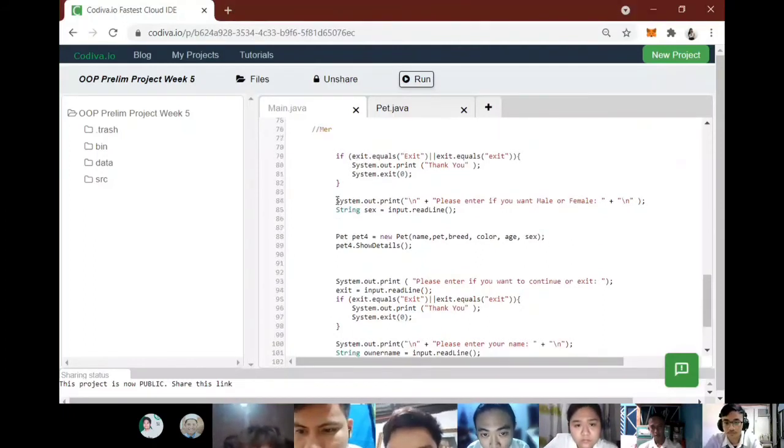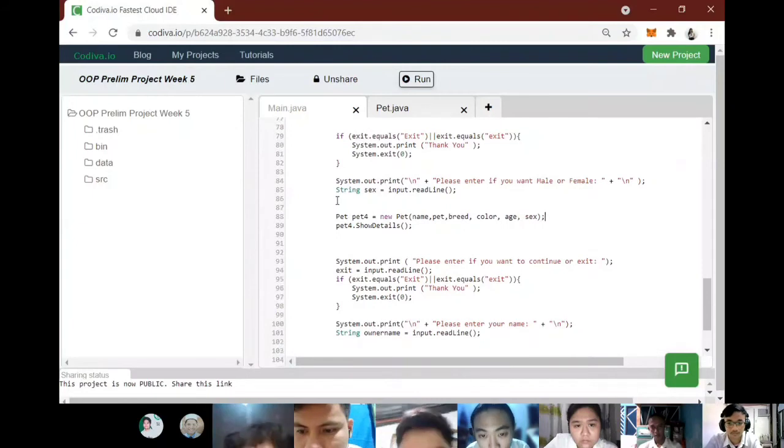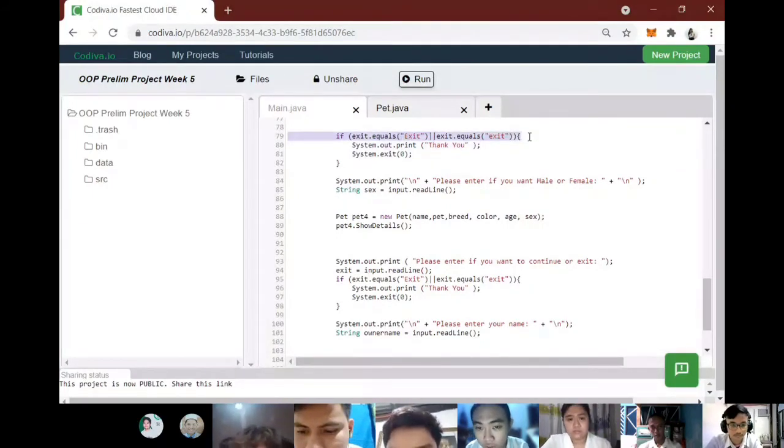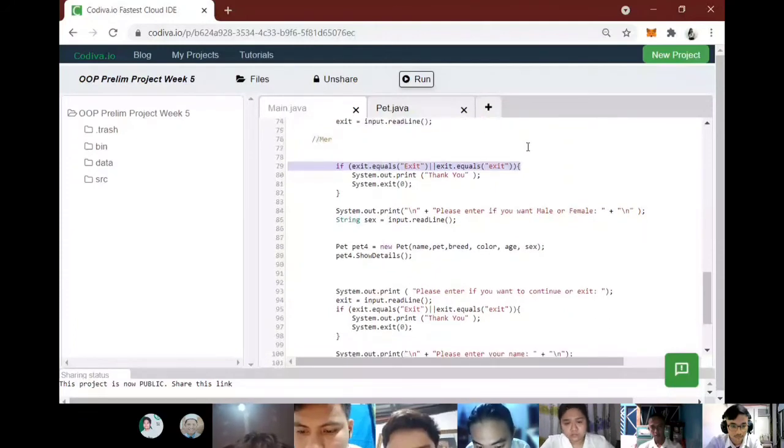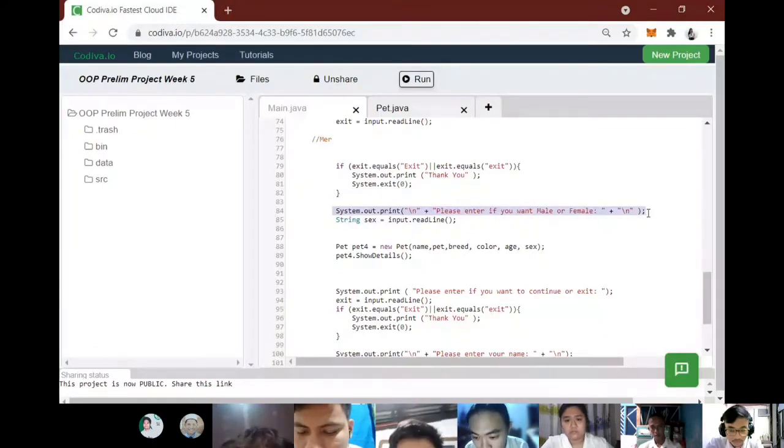In line 79, we use the if statement to execute the program once the user types exit. Once the user types exit, the words "thank you" will appear. And in line 84, System.out.print asks "Please enter if you want male or female."